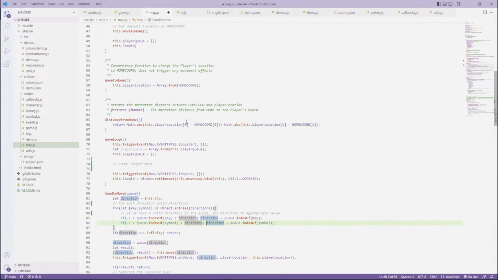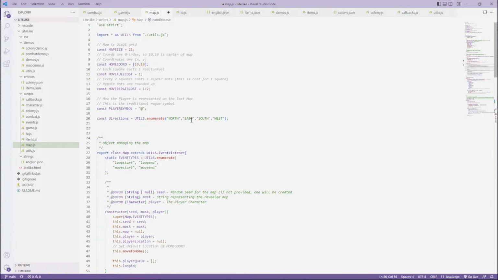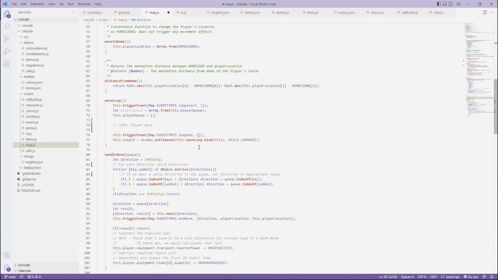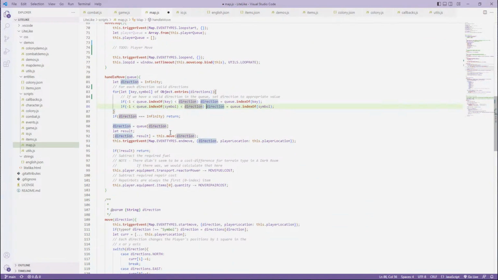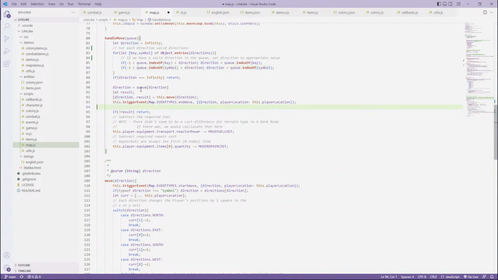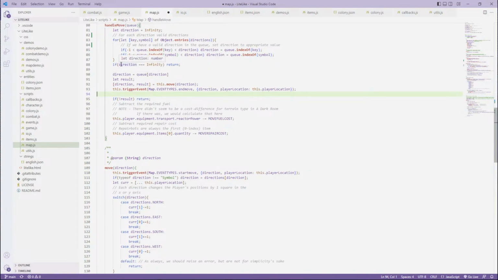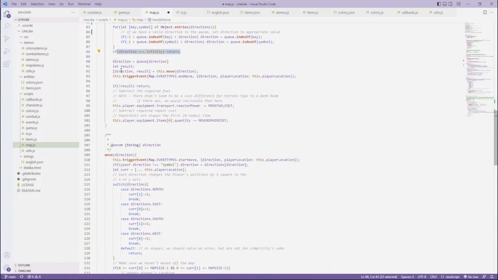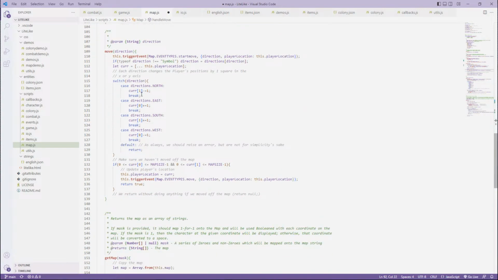So for example, north will be 0, east will be 1, south will be 2, and west will be 3. So we're actually just taking those and putting them into a number. That is what's happening here. Again, if we do not have valid direction, we return. And then we move. So we toss the direction into move, and then we're going to get back a direction and a result. So we'll come down here really quick.